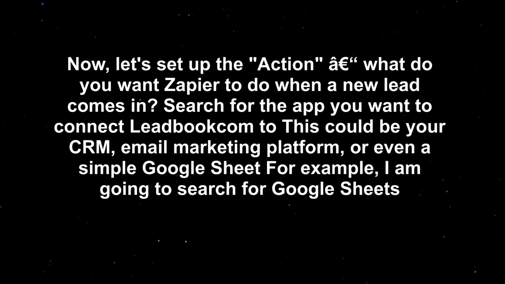Now, let's set up the action. What do you want Zapier to do when a new lead comes in? Search for the app you want to connect Zapier to. This could be your CRM, email marketing platform, or even a simple Google Sheet. For example, I am going to search for Google Sheets.